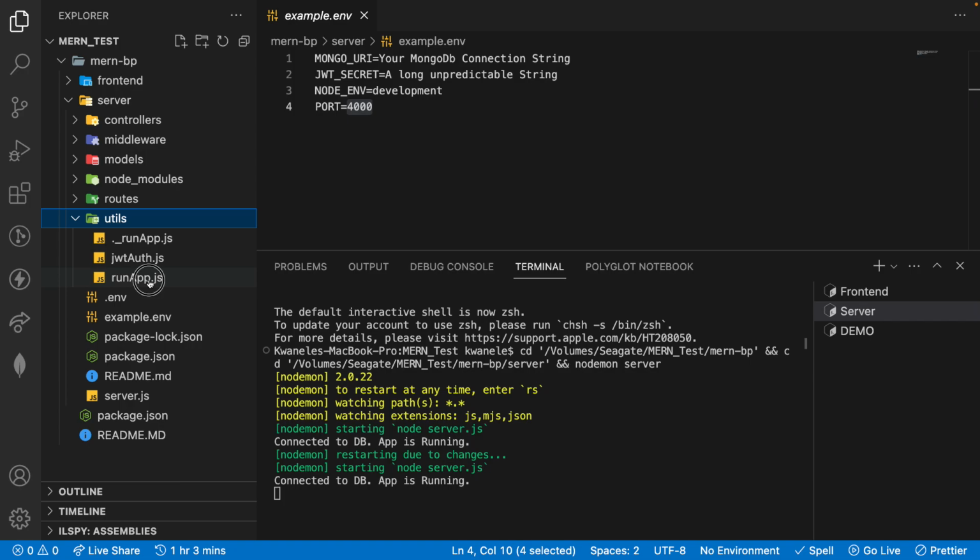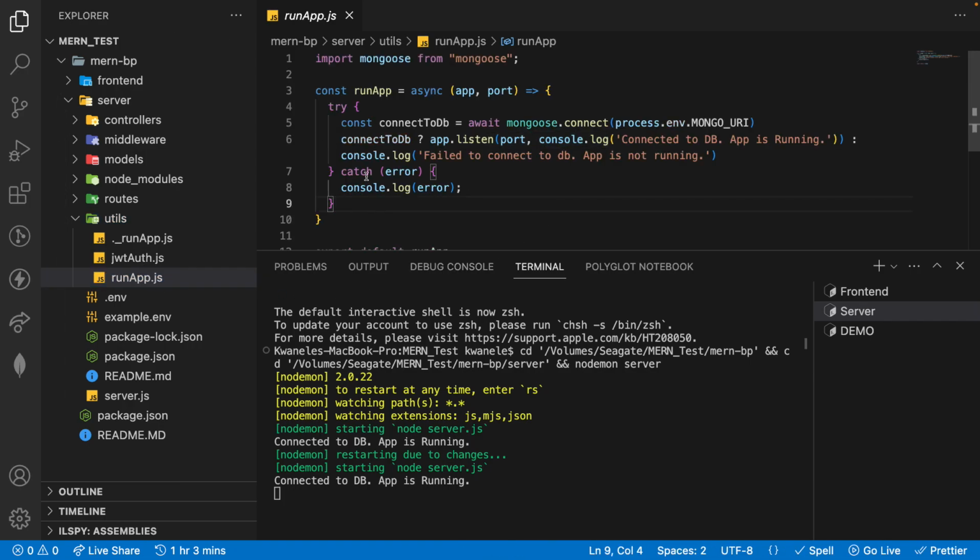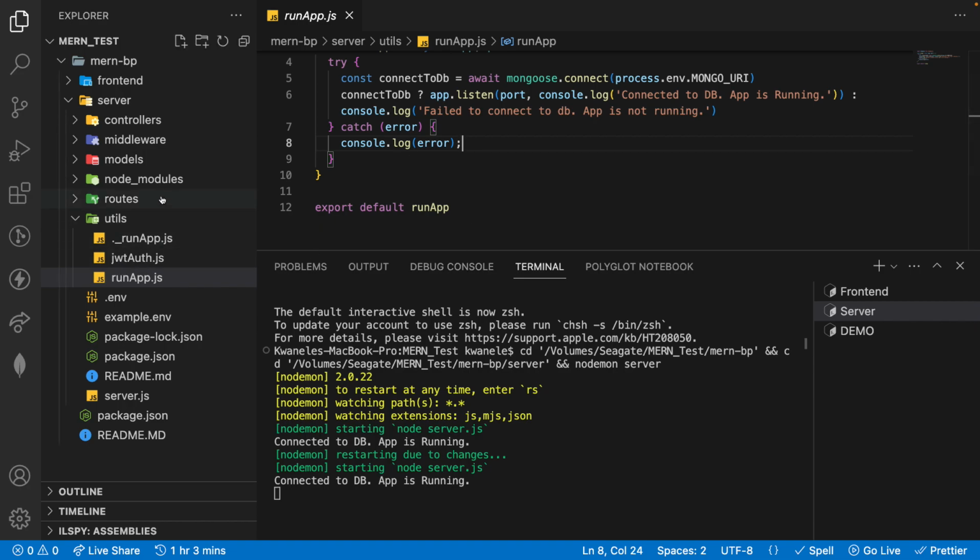In the utils, you have this run app function that fires up the application. So it connects to MongoDB, and then if it's connected, then it'll fire up the application. If not, it'll just fail, and then it'll log the error. Obviously, this is for development purposes.